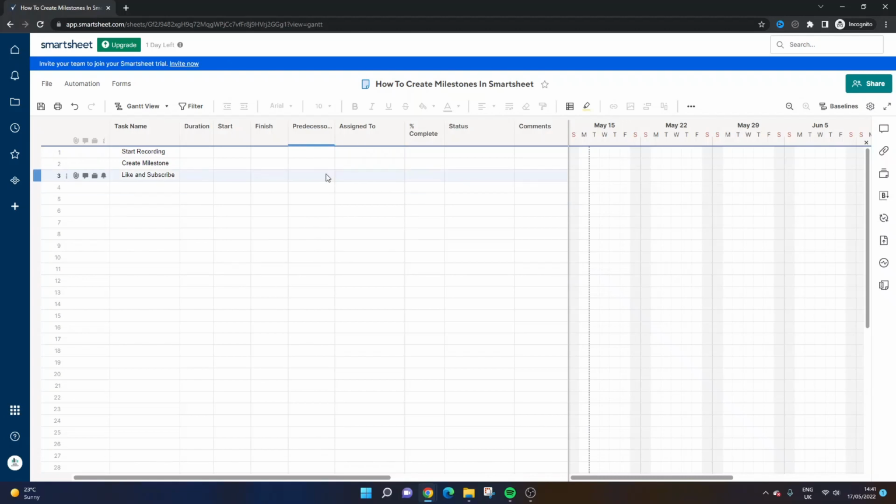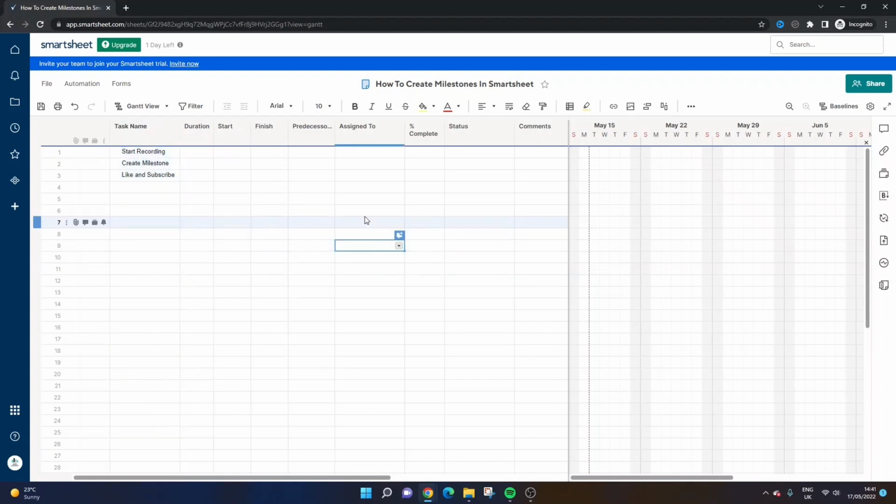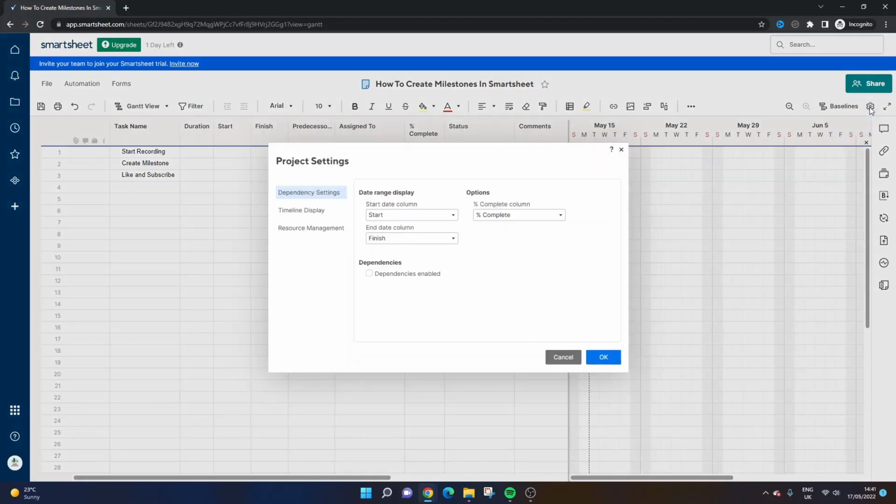The second thing you need to do, and there's two ways of going about this, is edit your project settings. The first way is you can right click on any column and look for the edit project settings button. The second way is once you're in this Gantt view, you can click this cog here and you'll see edit project settings. So there's two ways of going about it. It doesn't really matter which one you use. Nevertheless, you need to head in there.